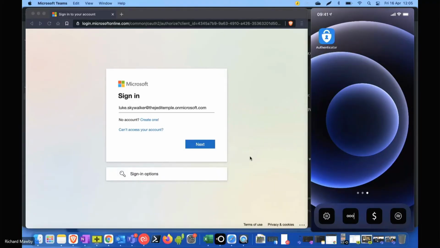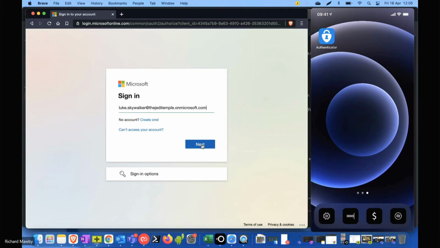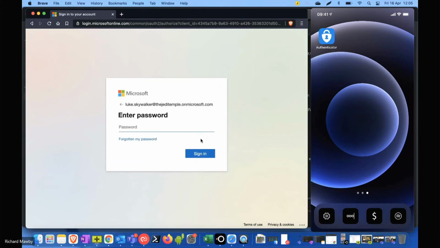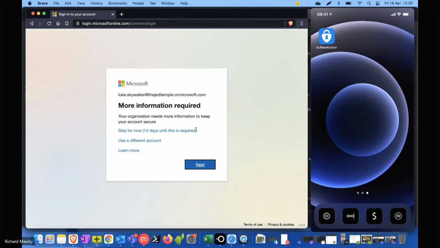So as you can see on the left-hand side, I've got a web browser, and I've gone to portal.office.com. And on the right-hand side, I've got my phone with the Microsoft Authenticator app downloaded from the App Store. So first thing you do is just log into the web browser, my Office 365 username. I'll just put my password in. And as you can see, it prompts for more information. It can be skipped for 14 days, but it's now going to take us through setting up two-factor authentication. So I'll just click Next.